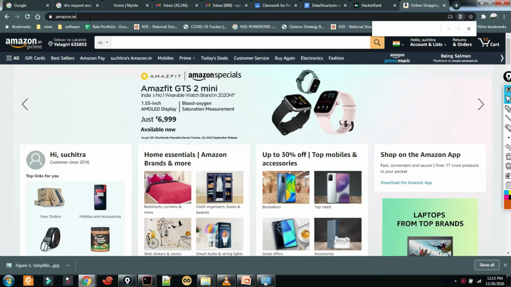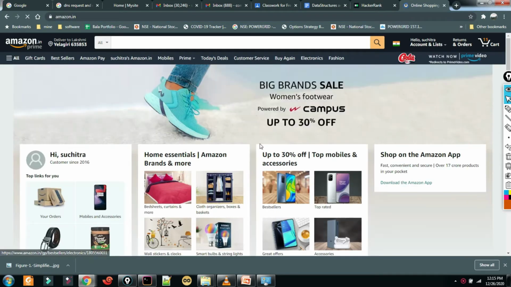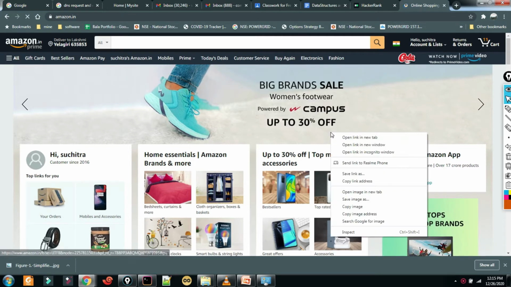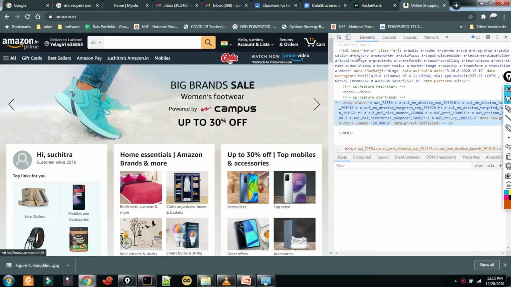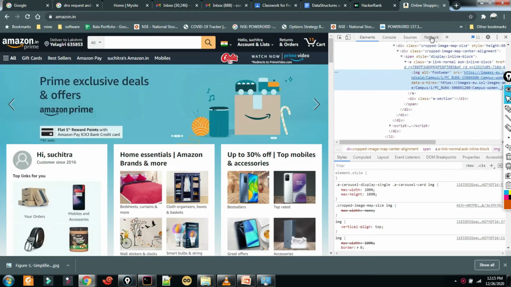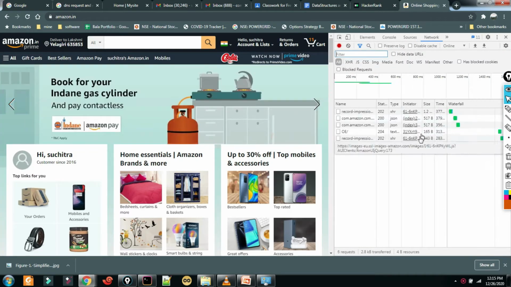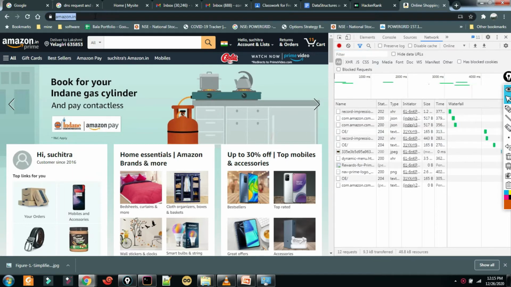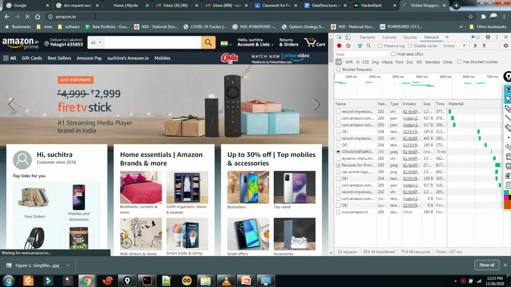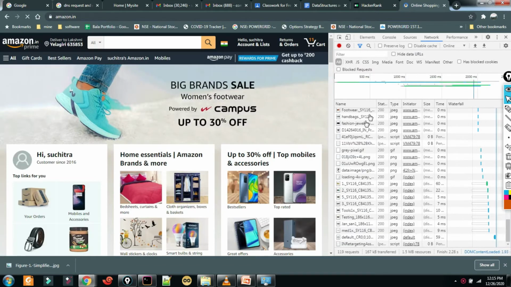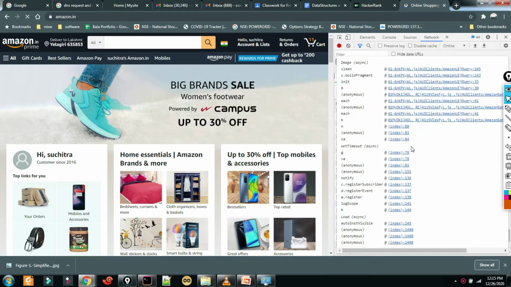So when you type amazon.in, let's see what happens. To see what is happening, you just right click and go to inspect in your browser. It will open a different tab, and click on network. Then you will have a list of a few things coming in, and then you can refresh your page. Then you get a lot of things coming in here, a lot of things are there.